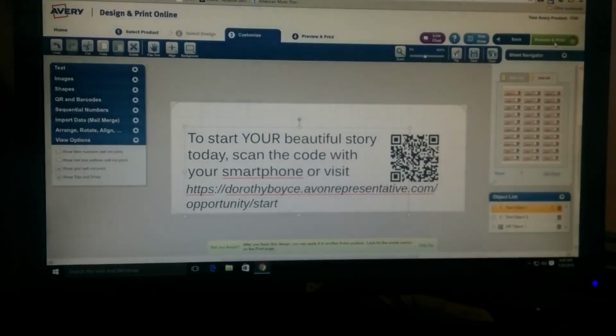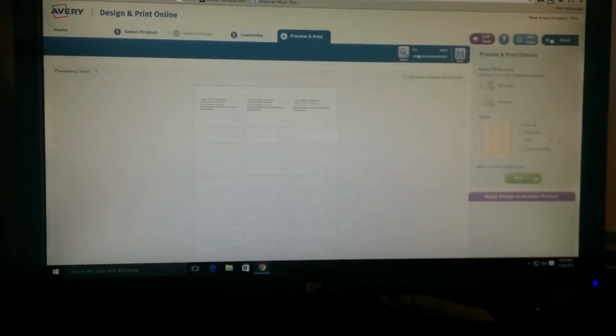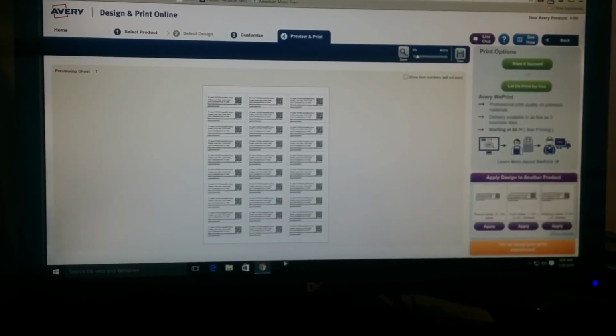If I click on the preview and print here, you can see that it loads into a preview, and you click on print it yourself, and it takes you through creating a PDF that then you can print on your labels. And that's about it that I have for today.